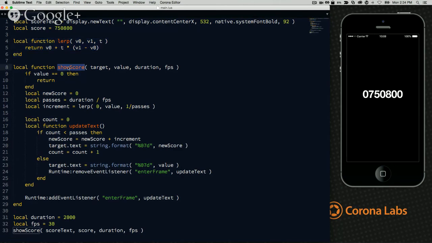And then within our show score, we're going to pass in the target, which is going to be our score text, so the actual new text that we're going to put onto the screen there. Then our value, which in this case is going to be our score, because it's all represented down here. The duration, which is pretty straightforward, and the frames per second.